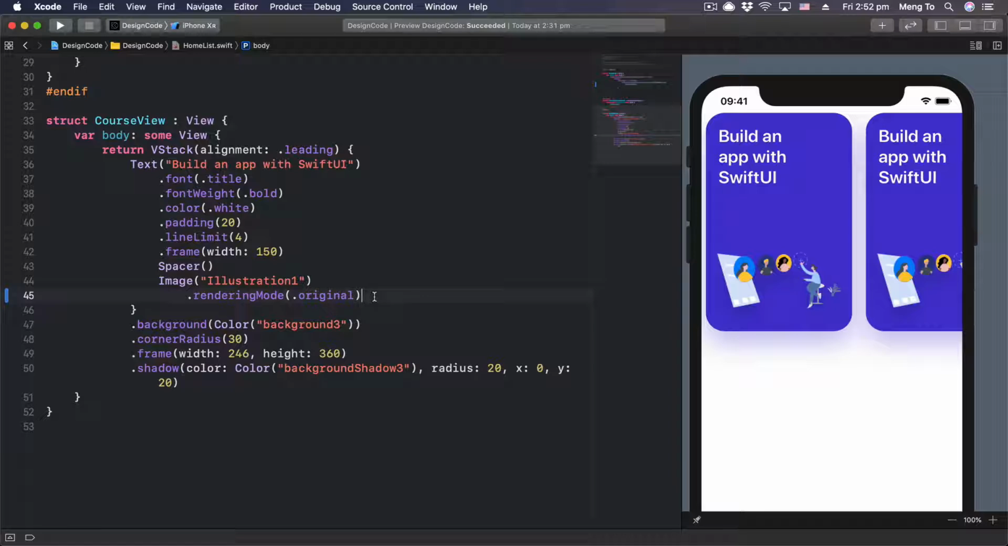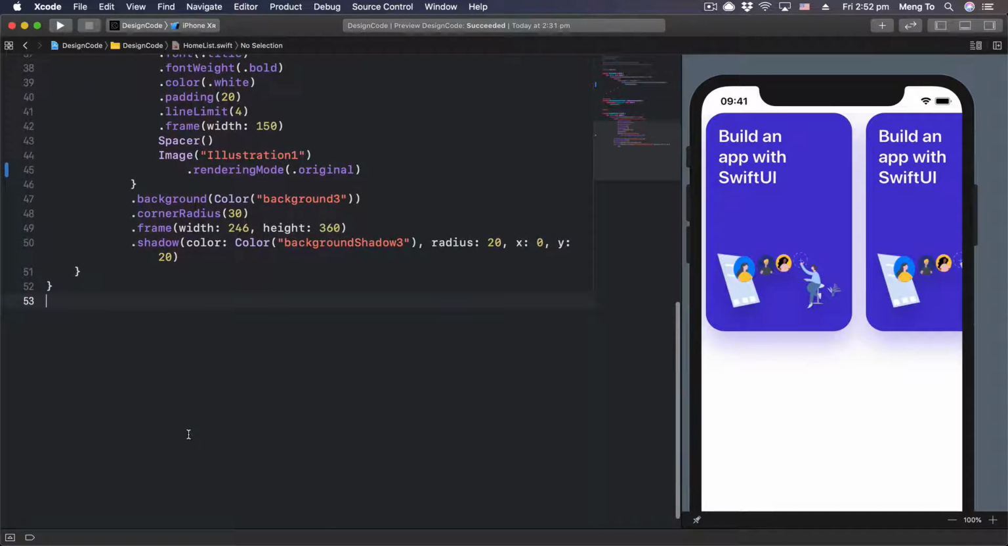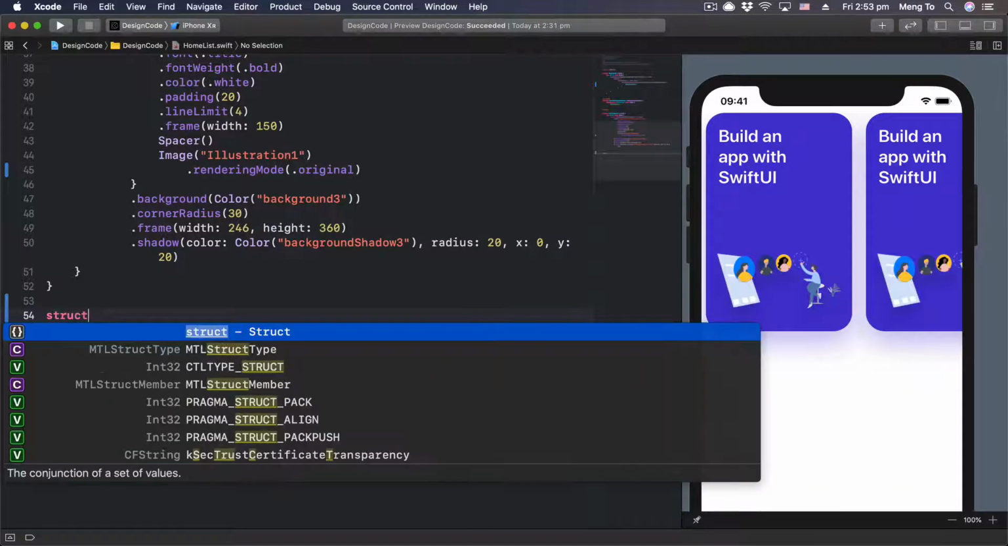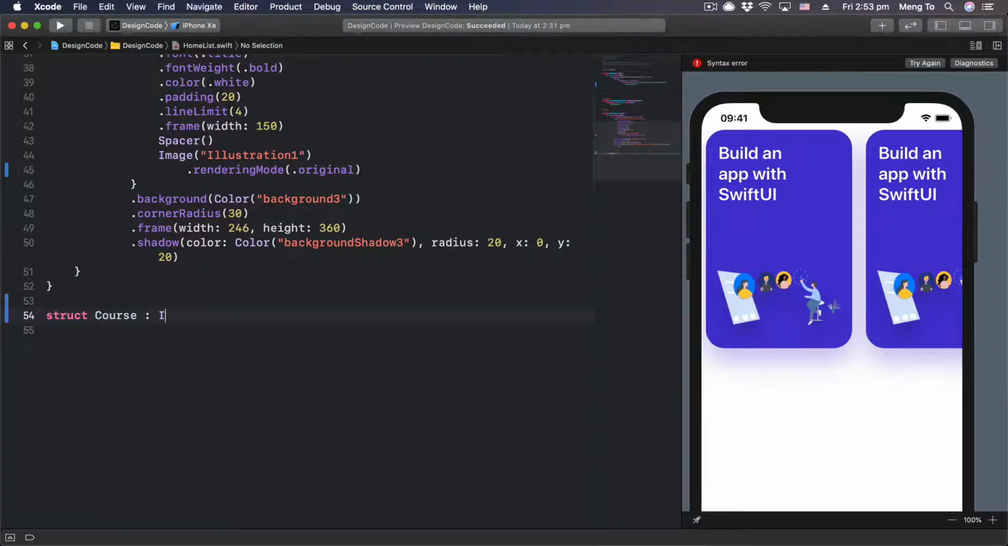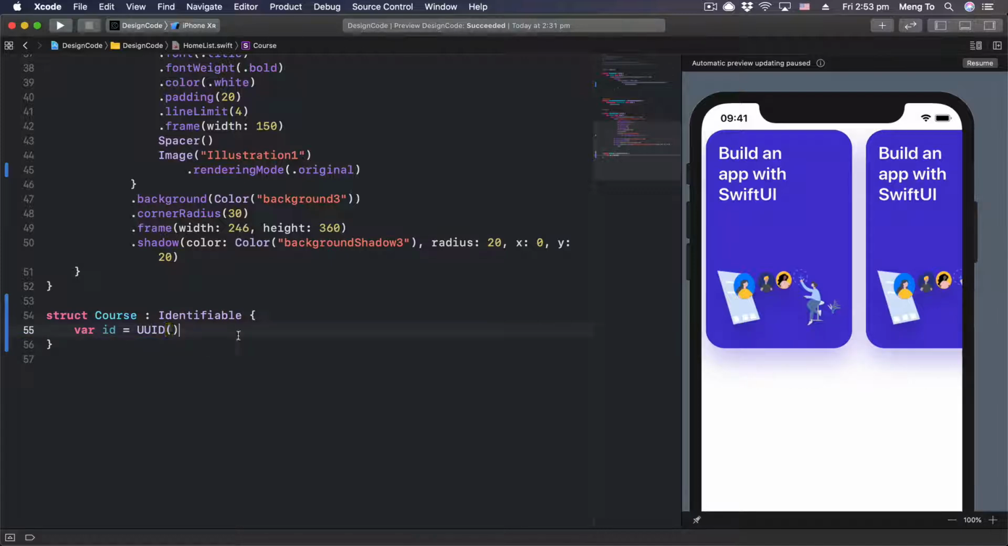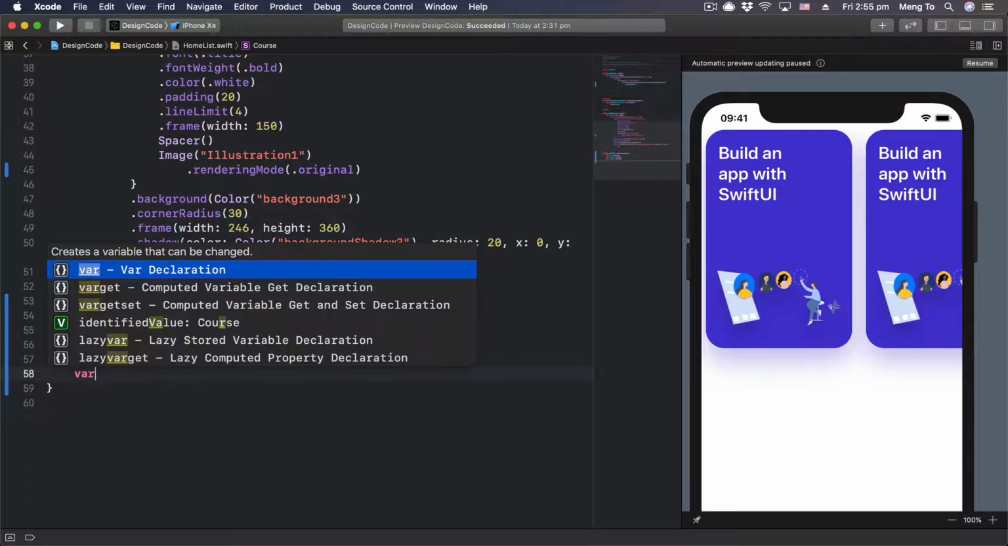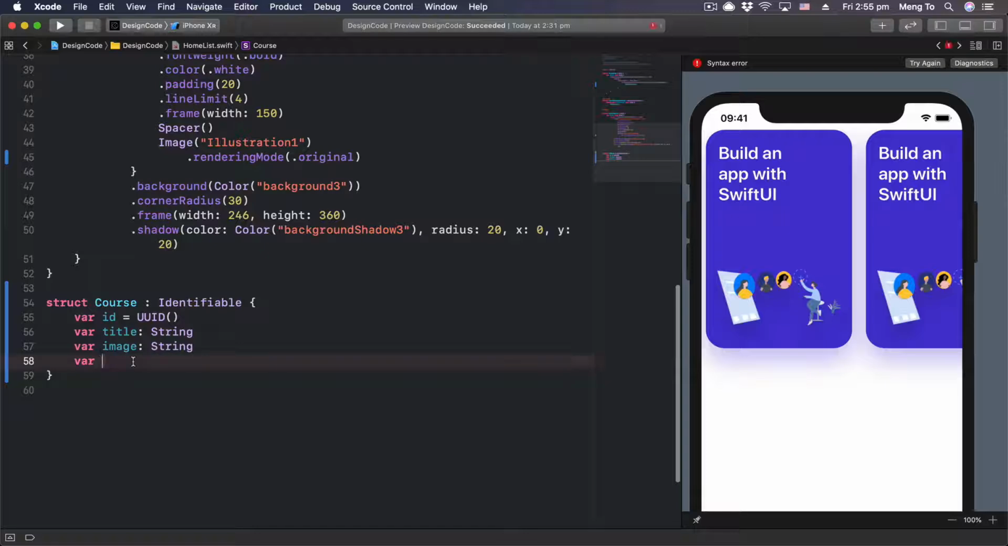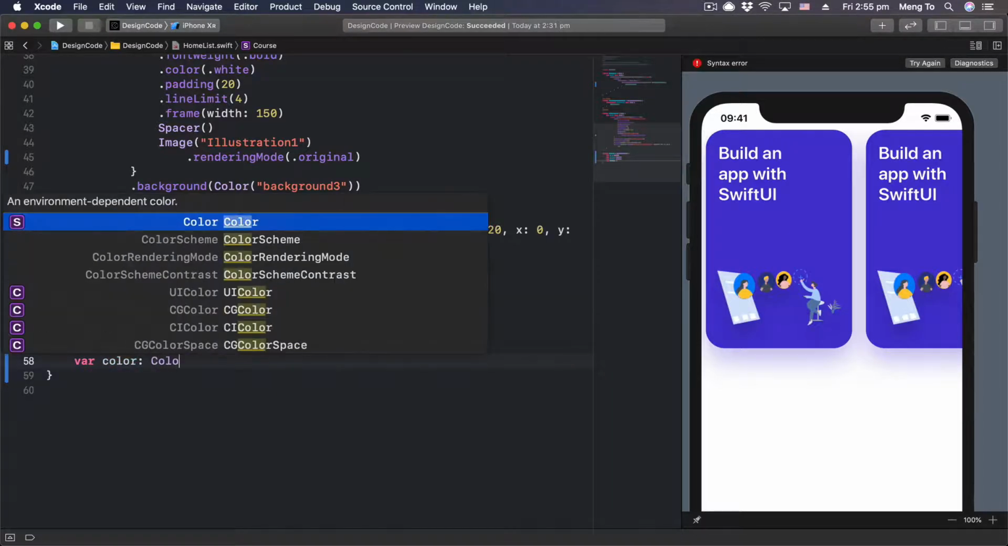Awesome. Now let's use some data and we're going to fix issues as we see them. As we previously learned, we're going to set the data model first. So here I'm going to type struct Course, Identifiable. And then I'm going to set the id equal to UUID parentheses. So that's the default value. I'm going to type var title is of type String, var image also of type String. And then I'm going to also set the background color. So I'm going to name it color, and this one is of type Color.